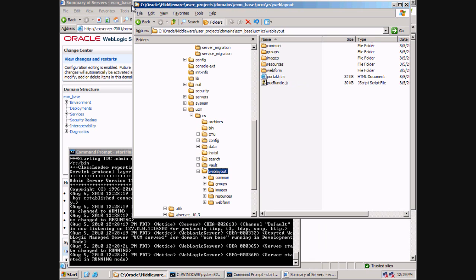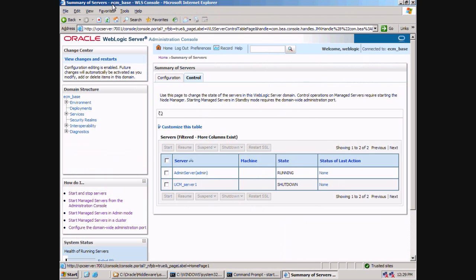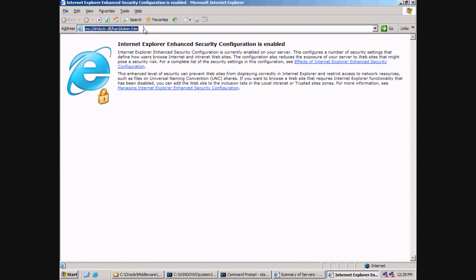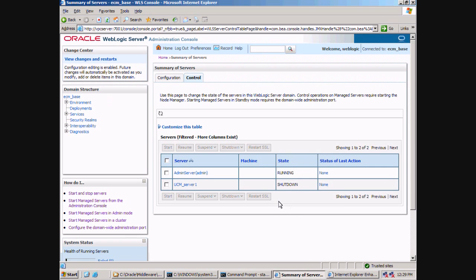Now we need to access the content server for the first time, and that will prompt us to set the last minute configuration, the final configuration settings. If we look at the console again, we just might want to refresh that. Click on the refresh icon here, and it will show that the server is up and running now.